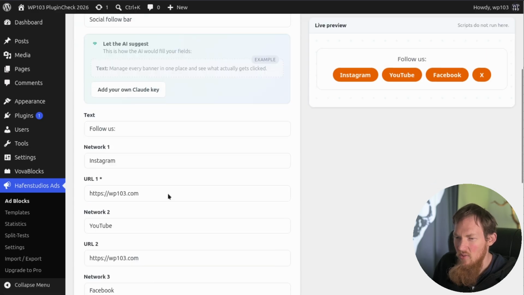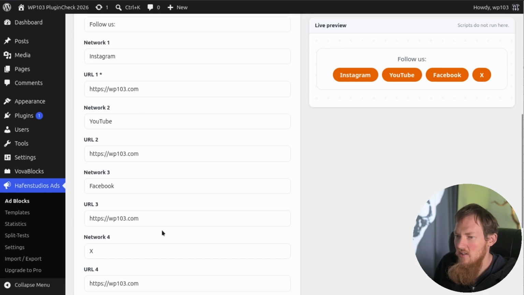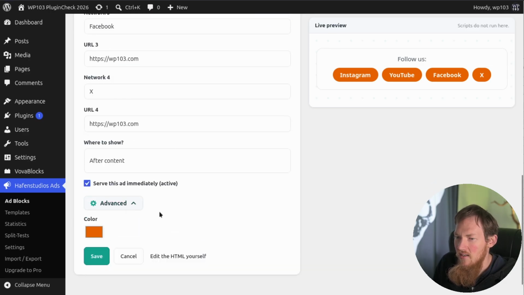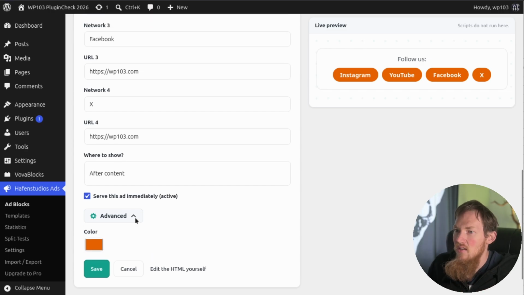Looking at the other template, here's the follow us template. It looks very similar, and basically you just give the URL and the name of the network that you want to link to, and then under advanced you have the colors that you can choose. So these templates give you a few little options, but they're very limited in what you can do.